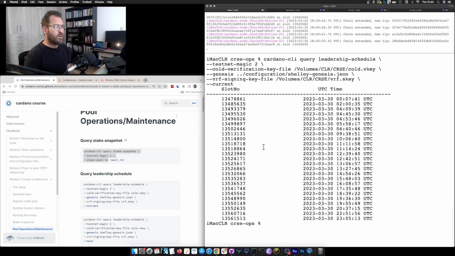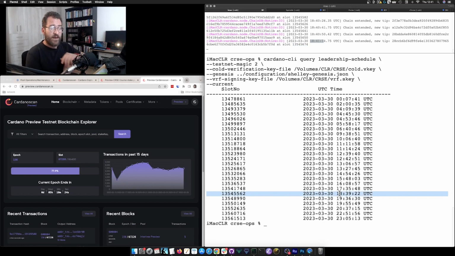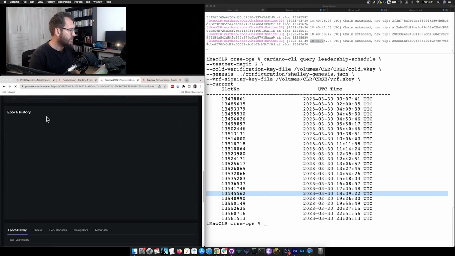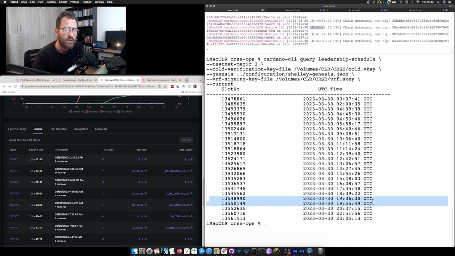So nice. So currently the latest slot is 13,354,645,674. So my next slot allocated is 1841. So I just had a block produced while we were talking here. Let me just see if it is right. Let me just refresh this and we come to blocks. And just 2 minutes ago, we have a block produced. So it is very useful for us to know that.